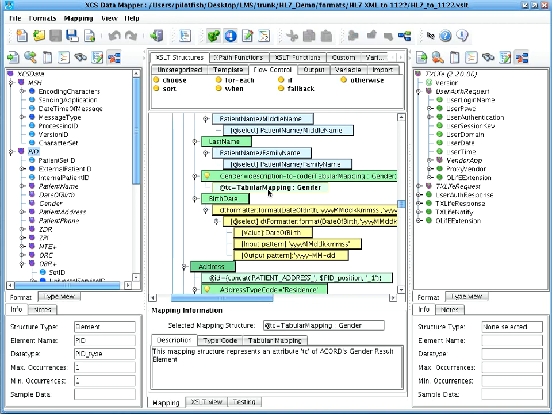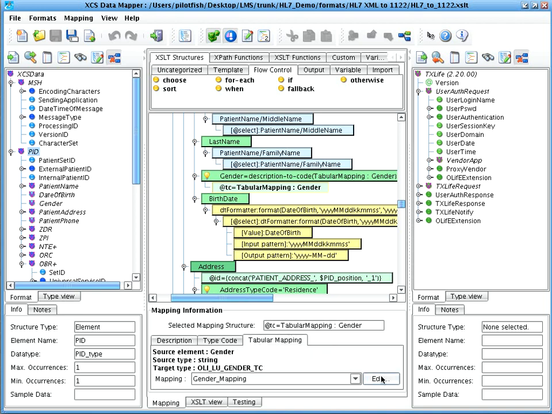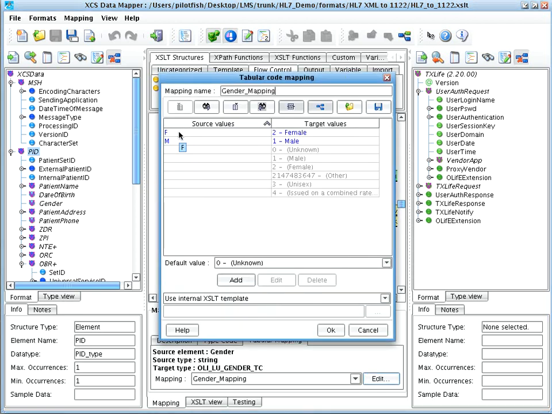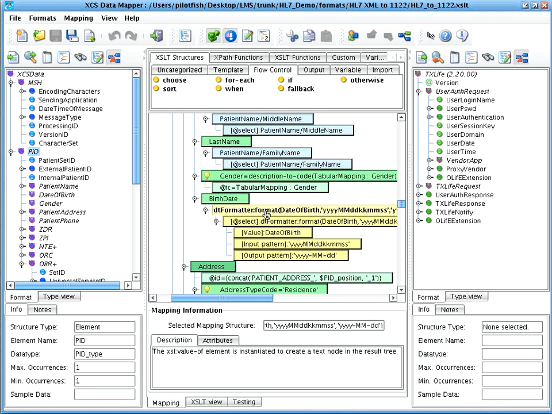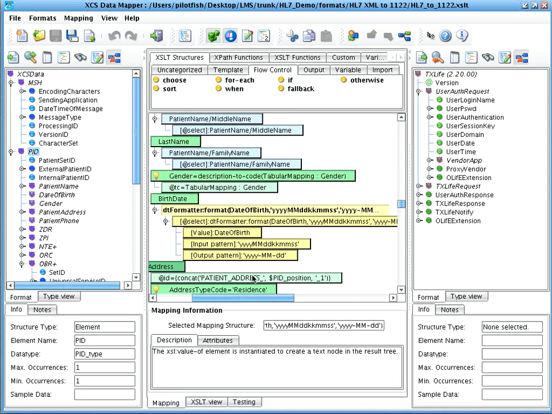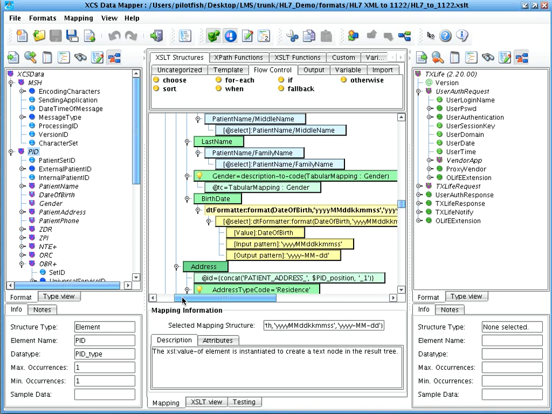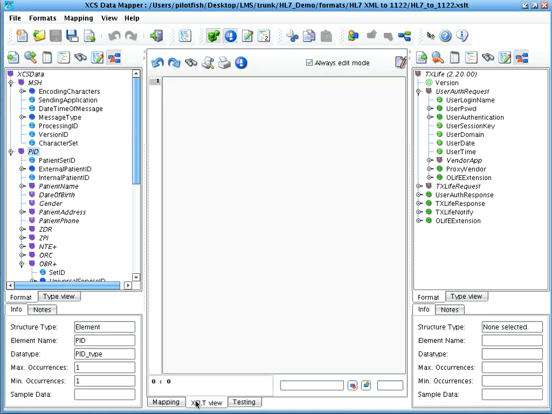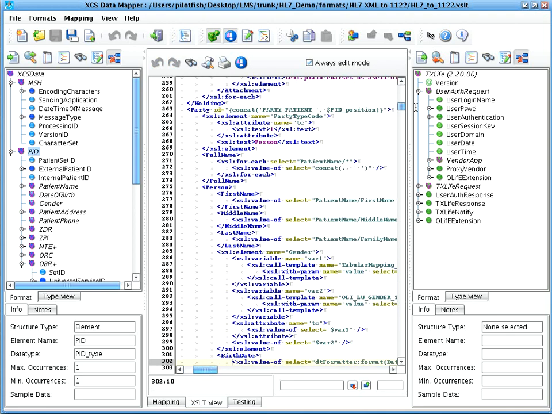Mapping between different sets of code values is possible using the tabular mapping tool. For instance, here we map between HL7 source values of F and M for female and male, and ACORD code values of 2 and 1. A number of other tools used for common translations of data formats are also available. Here you can see date of birth being formatted from an HL7 fixed position format into an XML appropriate and ACORD appropriate YYYY-MM-DD format. All of these mappings are accomplished via drag and drop and result in the generation of W3C standard XSLT.